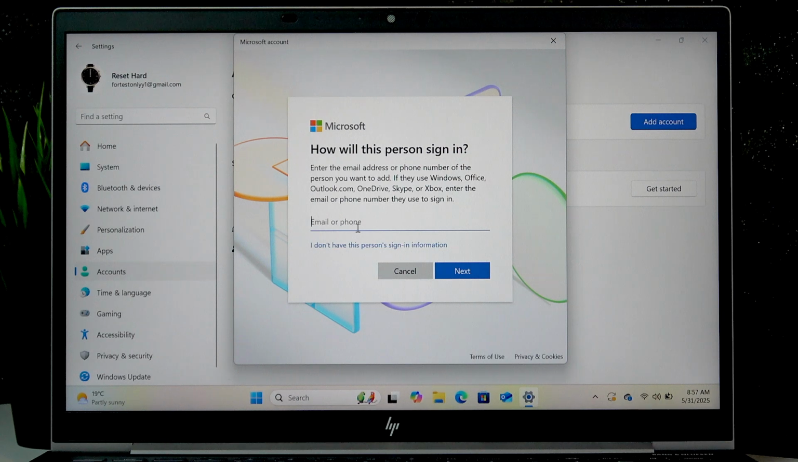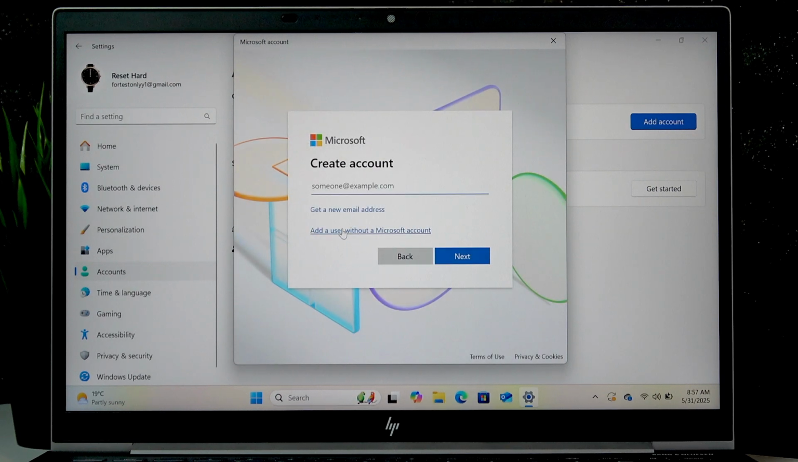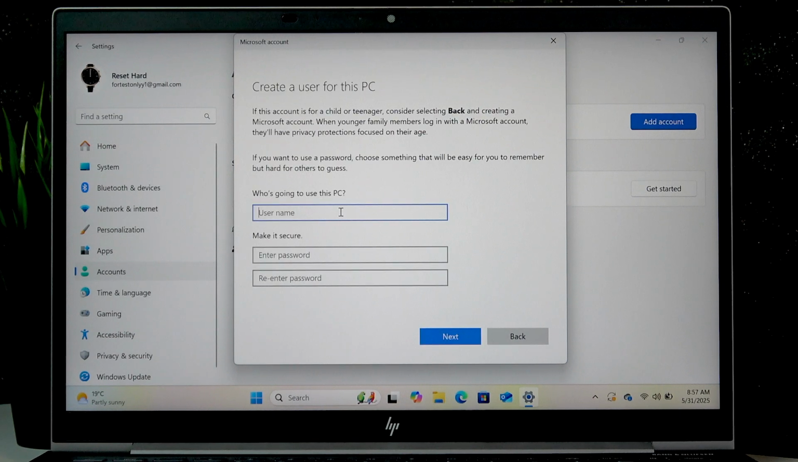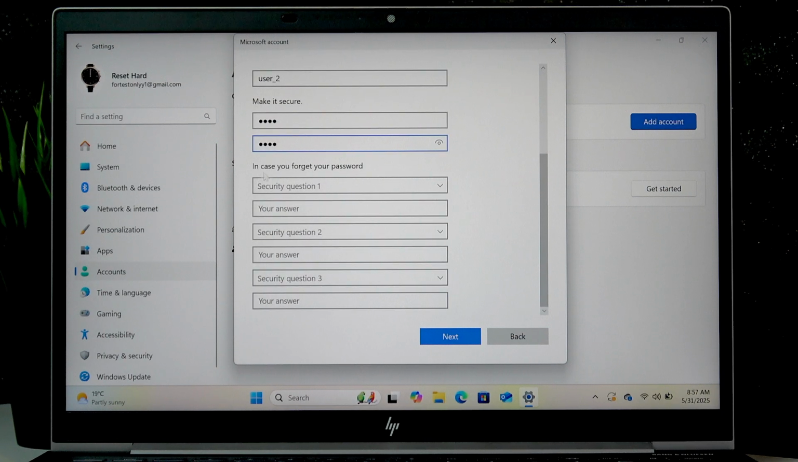But if you want to create an account locally, select I don't have this person's sign-in information, then proceed with selecting add a user without a Microsoft account, then select a name for a new user, for example user2, then enter a password for them, confirm their password, then select security questions in case you forget your password.